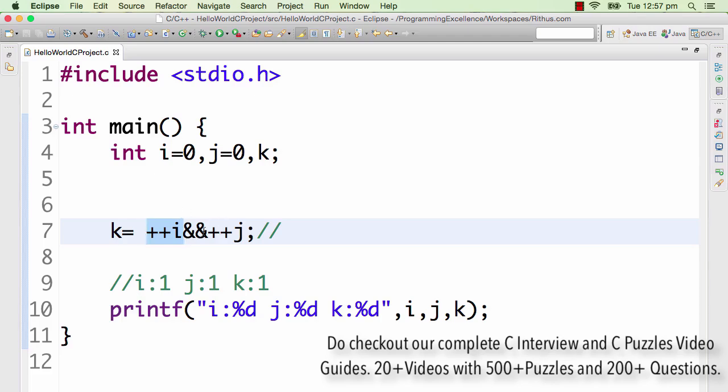If this is true, then the operation value cannot be determined by the AND operator. So it executes the right hand side as well. ++j, j is 0, 0 becomes 1. The value 1 is returned, j becomes 1, and 1 and 1, true and true, is true again. So k becomes also true. That's 1. Actually k can be 1 or any non-zero value. In this particular situation, k is assigned a value 1, and I1 J1 K1 is what is printed to the output. So I hope this was clear about short circuit operators and non-short circuit operators.